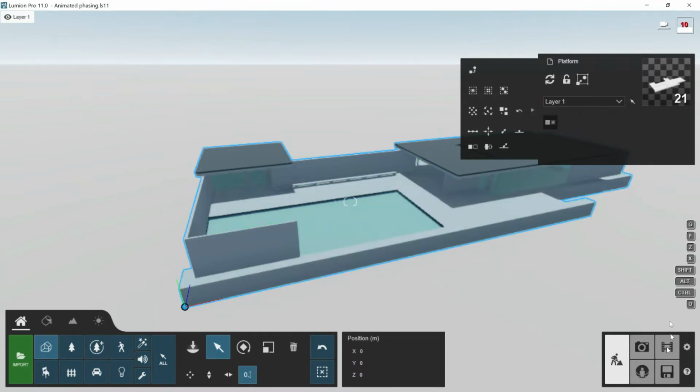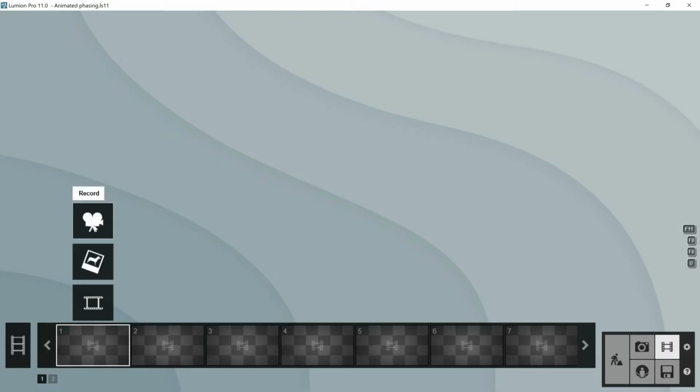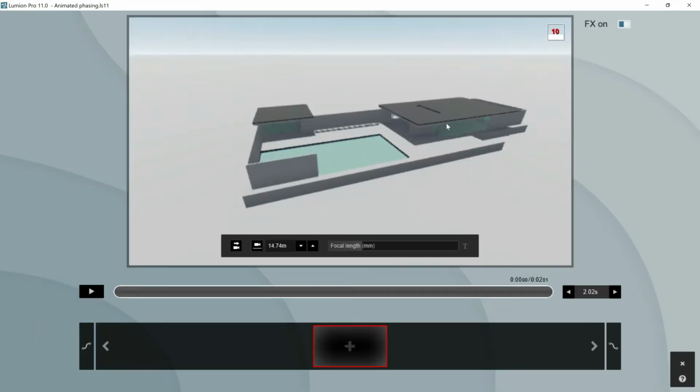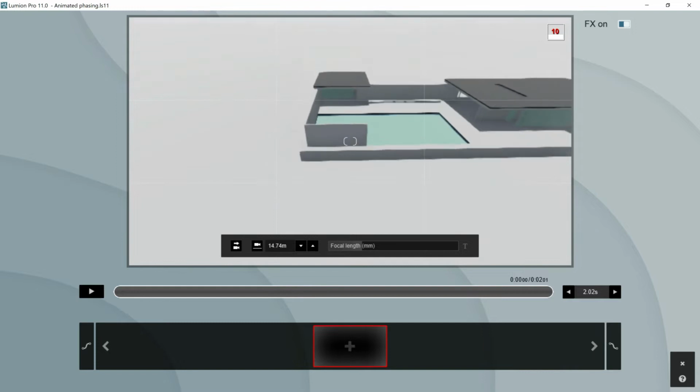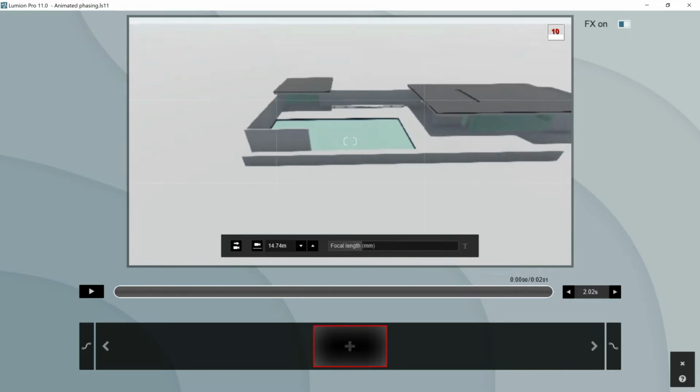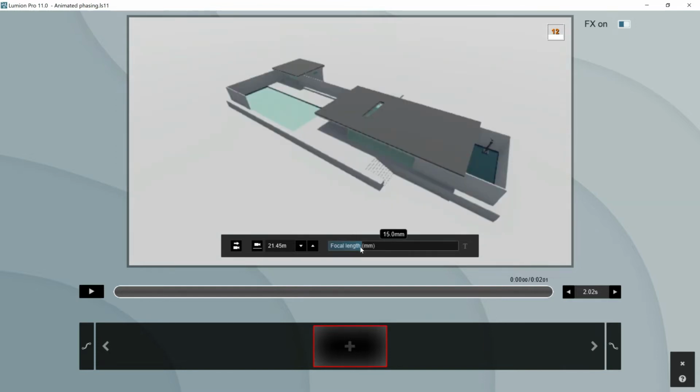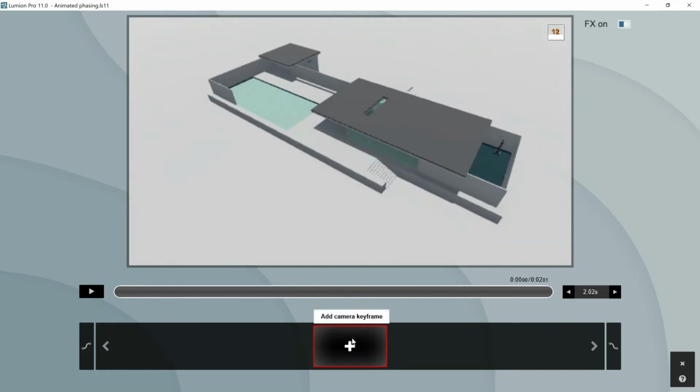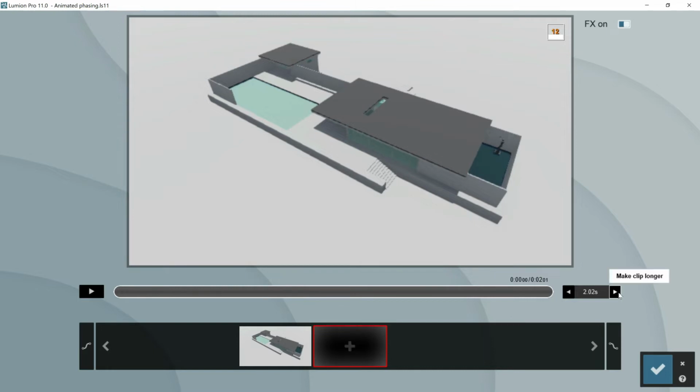So we will go to the movie menu, we will create a new clip. Here I will move the camera using my navigation control keys. I'll adjust the camera slider as always, and I will add a camera keyframe. For this first example I will do it just with one keyframe. I will make it longer, 20 seconds, and I'll save the changes.